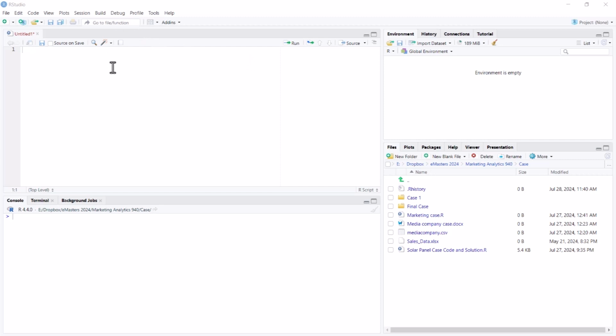Welcome to all. We have already discussed the case study and introduced it. Let us start the implementation of this case. As a first step, we'll set the working directory and load the packages and data.